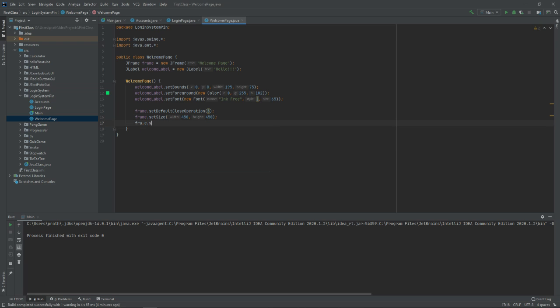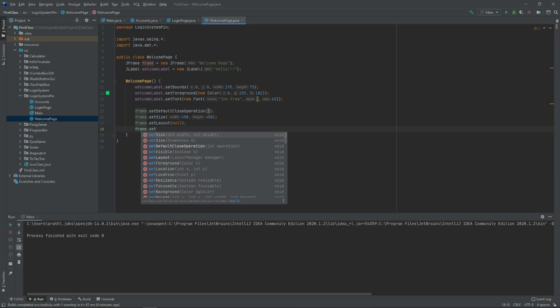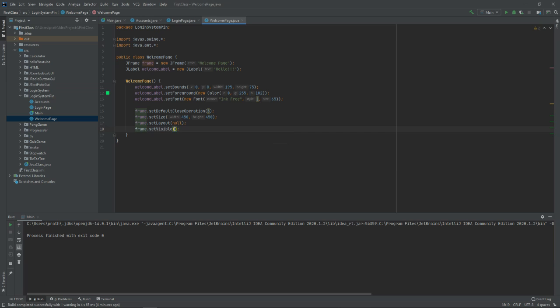Frame dot set layout. No, I don't want any layout. I don't like layout managers. That's your choice though, technically. But I really recommend doing frame dot set layout null, or else I don't think it'll work. I've tried that a few times. It usually doesn't work for me very well. So frame dot set visible to true.